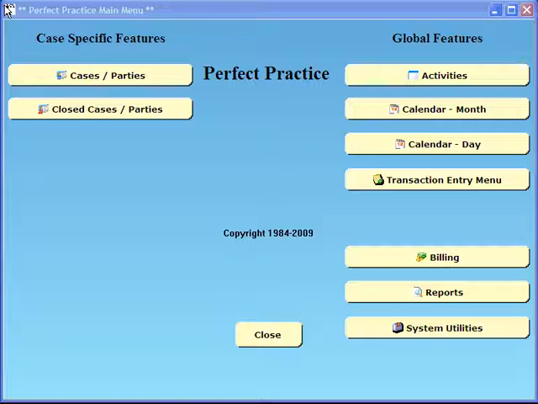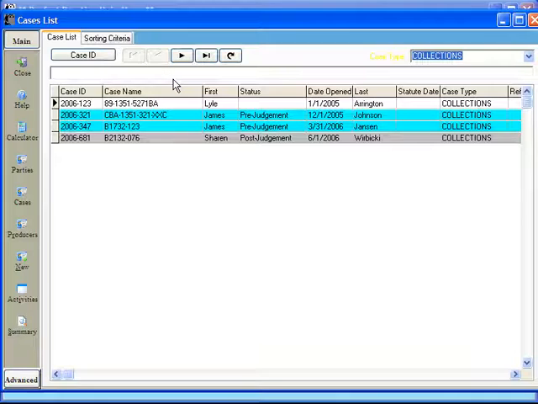To access the collection's matters, select the Cases Parties button from the main menu. A list of the collection's files will be displayed, if the collection's case type is selected from the drop-down of case types. The system administrator can also set a filter, so collections users will only see collection files.